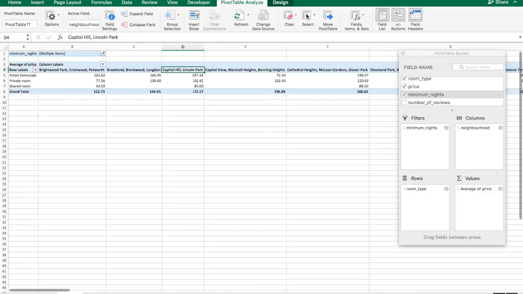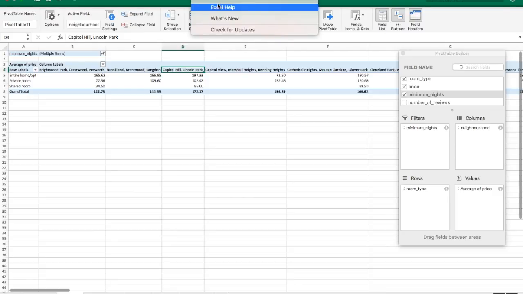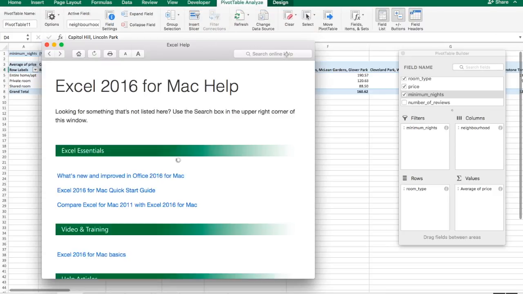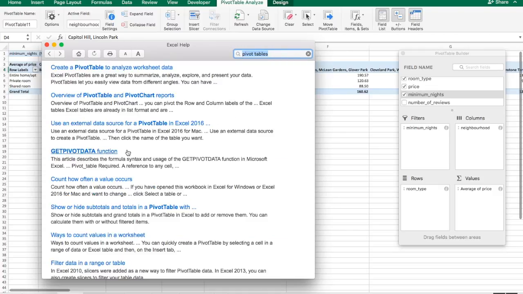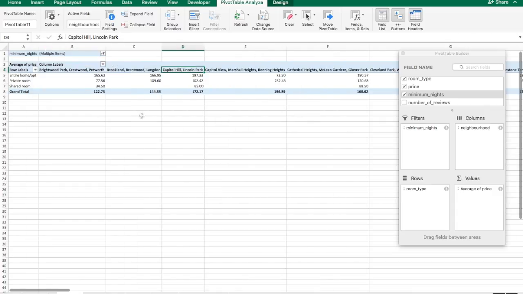And in Excel, if you need help, you can go to the top in the help, Excel help, and for example, if you needed help on pivot tables, you would type in pivot tables, and you have all of this information to look at if you need help.